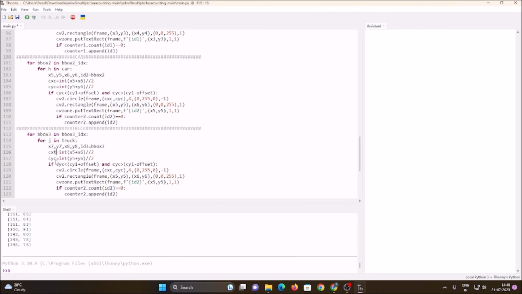So CXT, and this also we are going to mention CYT. And here the X5 will become X7, X6 will become X8, then Y5 become Y7, Y6, I need to mention Y8. Then we will have the center point. Then here also CXC will become CXT. This is the center point, CYT. Then the rectangle coordinates x5 will become x7, then y7, then x8 and y8.